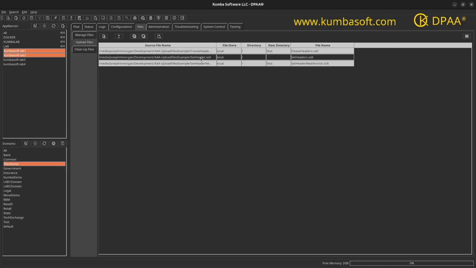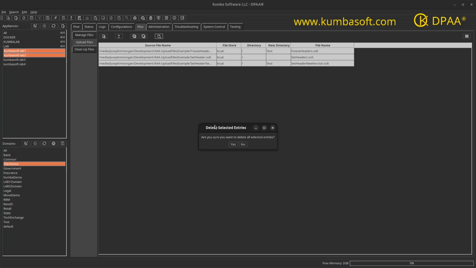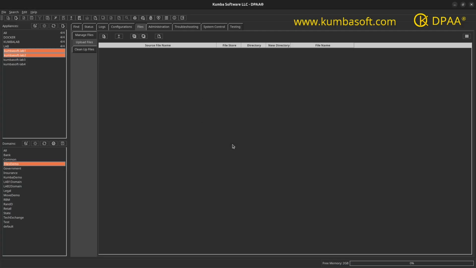I'll remove these files from this list by selecting them all. Click there, Shift, click. And then I'm going to delete the files and get rid of them. So we've uploaded those files.